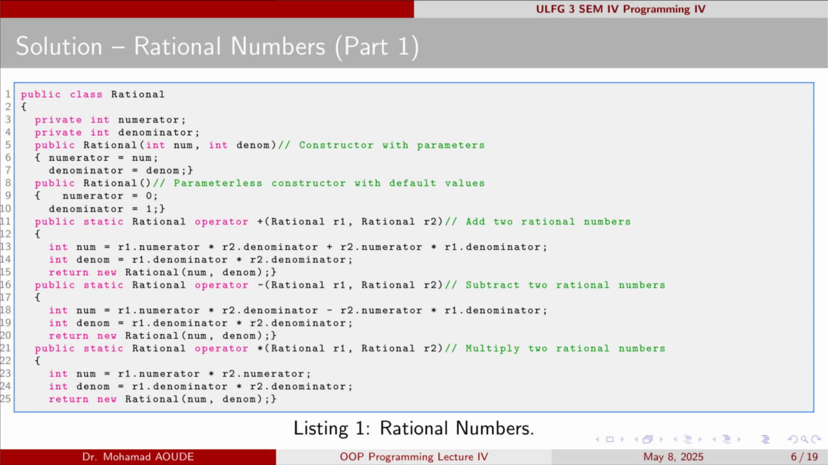Operator overloading plus. We see public static rational operator plus, rational R1, rational R2. This is our first overloaded operator for rational numbers. It defines how the plus operator works with two rational operands. It's a static method that takes R1 and R2 and returns a new rational object representing their sum. The code inside implements the standard fraction addition formula. This allows us to write R1 plus R2 directly in our test code.